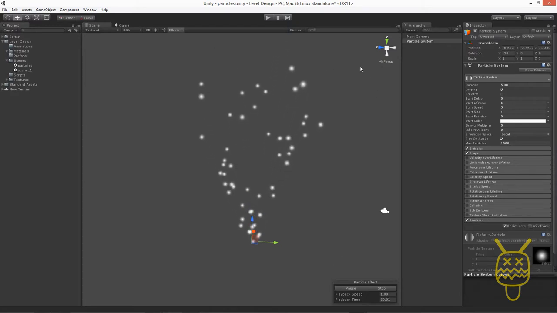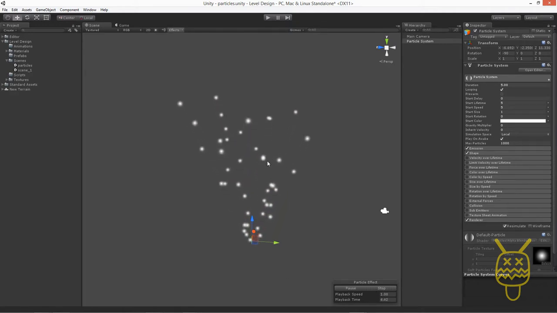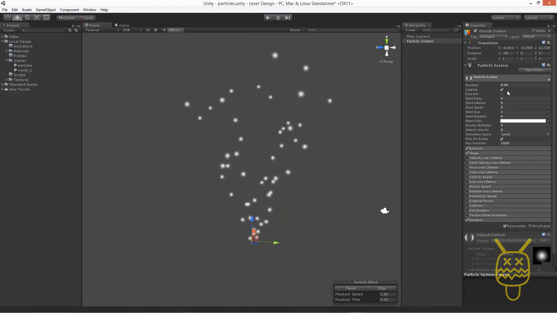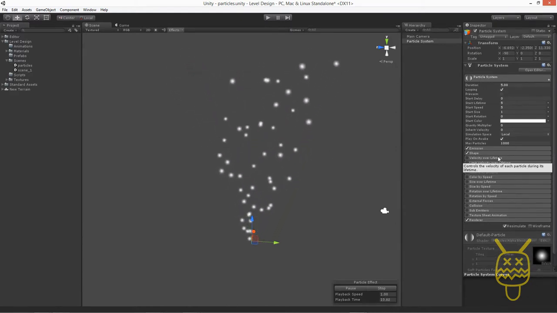On the bottom right inside of your scene, you're going to notice you'll have a pause, stop, and a simulate. You can actually start and stop your effect when you're working on it. Inside of the rollout, what we want to do is actually just create a basic particle effect.